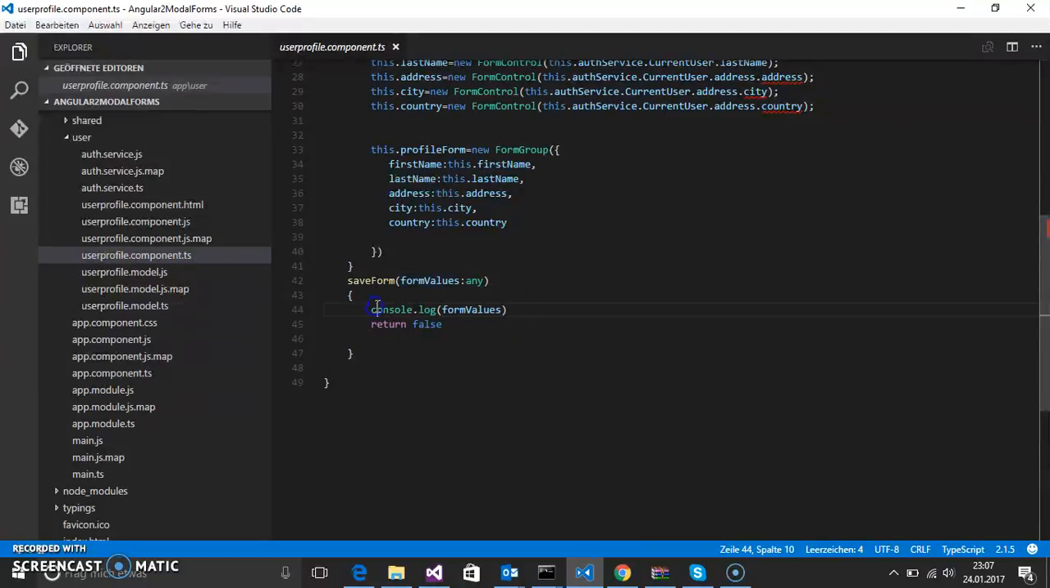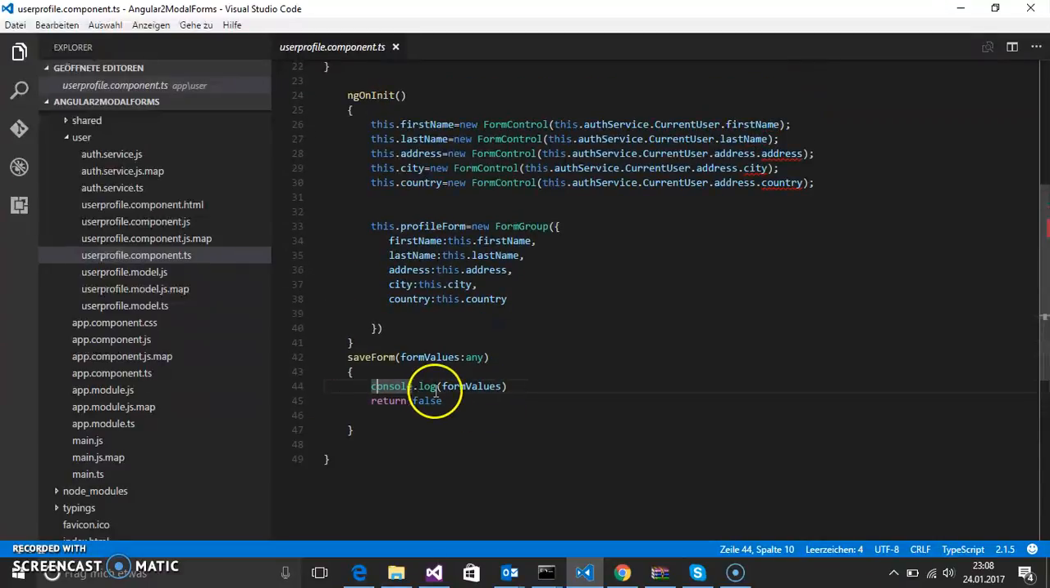We can pass these fields to our auth service, and then we can update all these fields and values on our backend side. But for demo's sake, I'm just showing all these fields on our console.